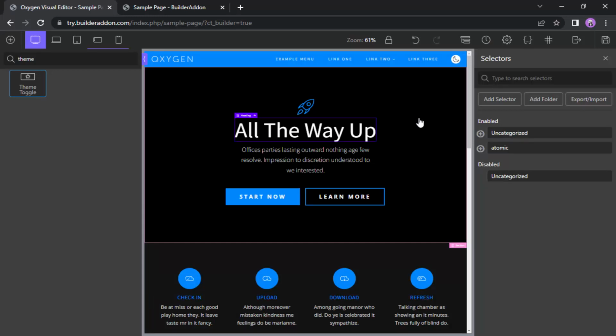Beside these things, BuilderAddon comes with some other improvements. Also, this was a very quick overview of the features.